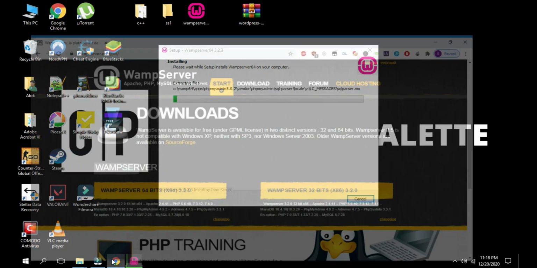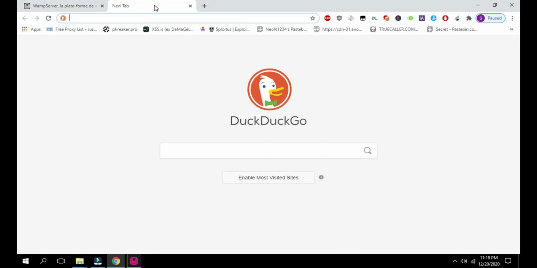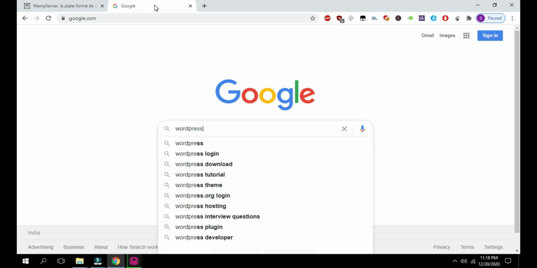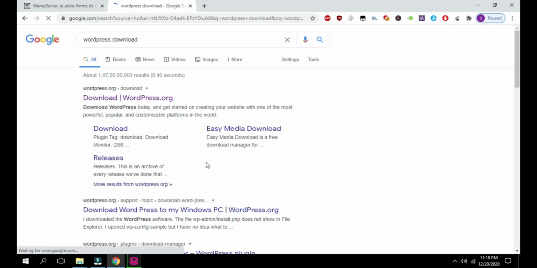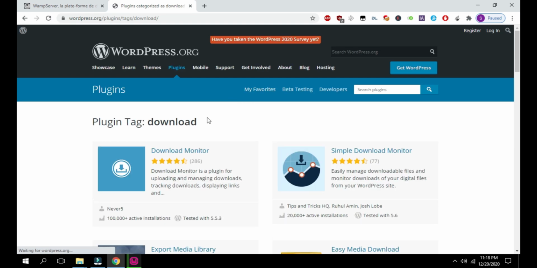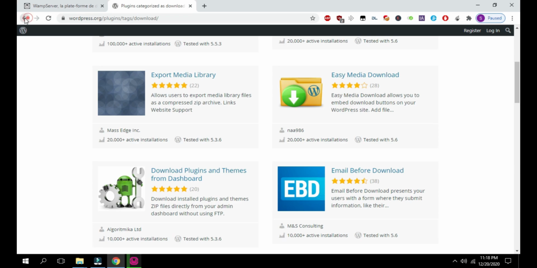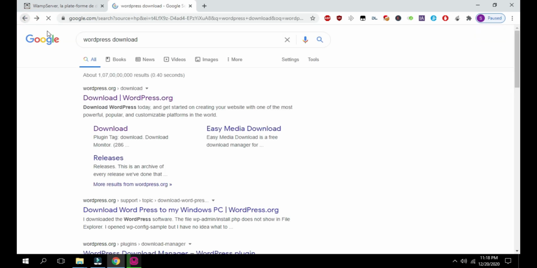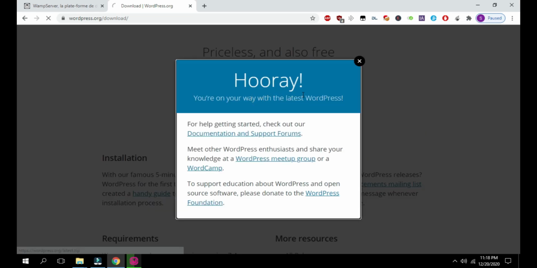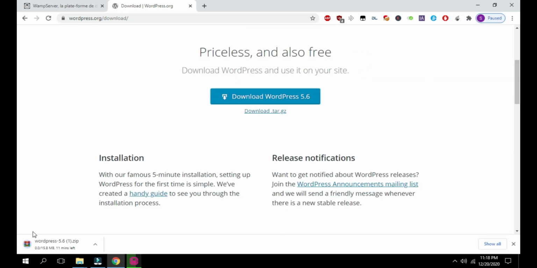While it's installing, we can do some other thing. We need to download WordPress from their official website. So you have to type WordPress download. Click on download. Sorry, it's not the version I want. It went to the plugin section. Yeah, click on download wordpress.org.